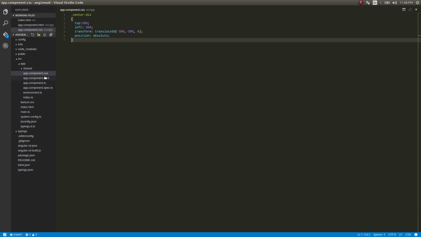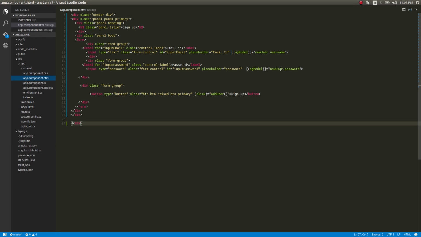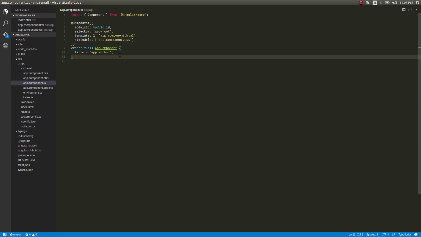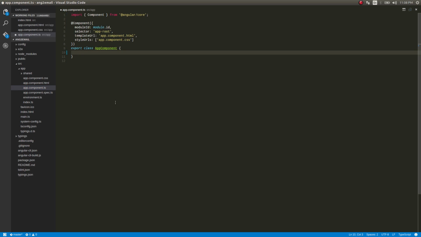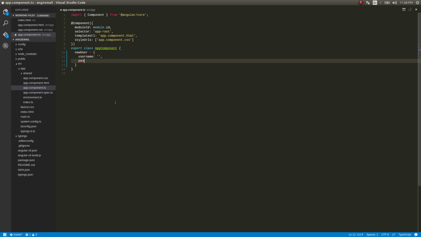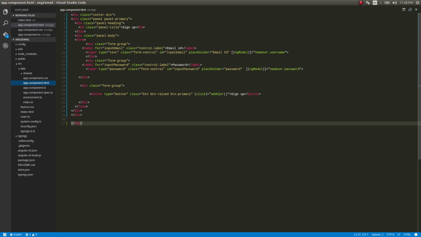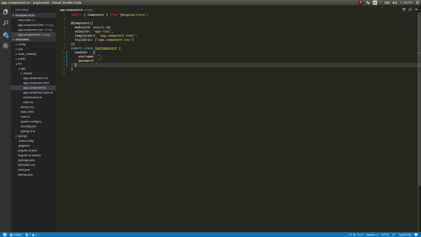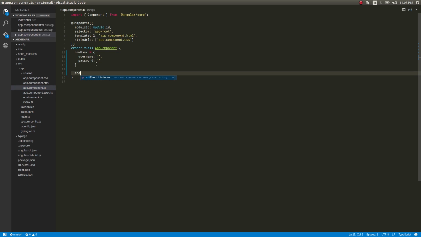Okay, this is done. Now what we'll do is, for this new username and password, we'll just create a property, new user, username, and what was that, password, right? Password. Okay, this is done. Now the next thing we need to do is we need to have an add user method, so that when the user signs up, we could just add him to our database, right? So I'll make use of that add user.